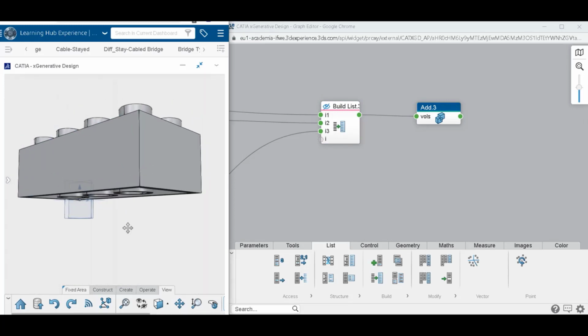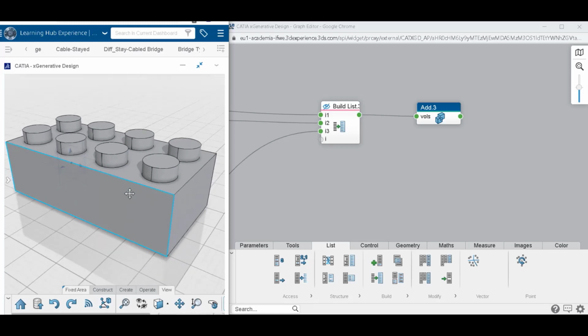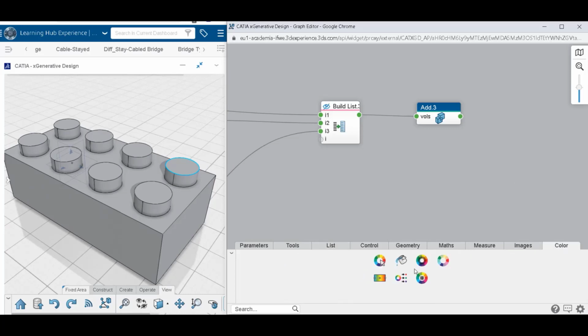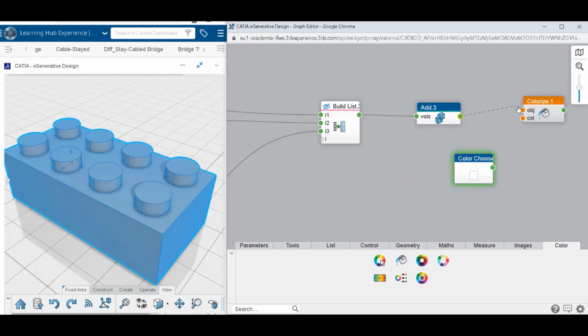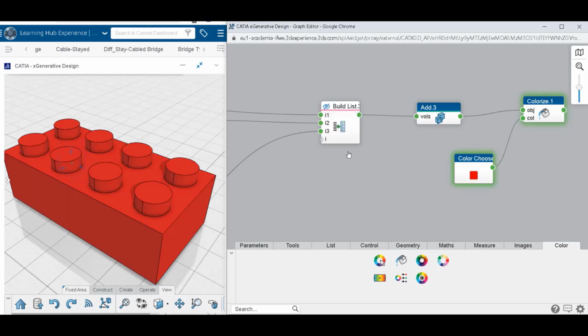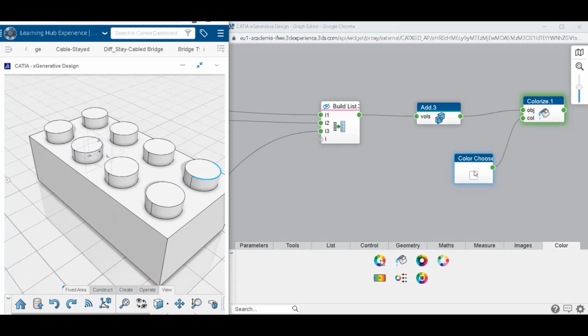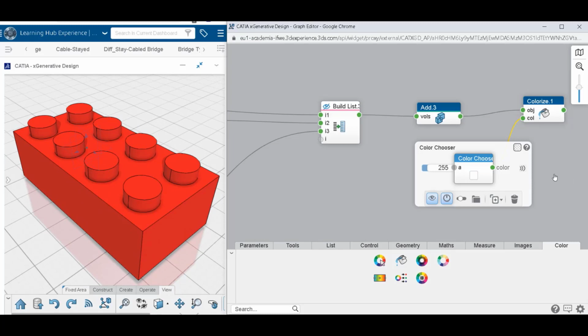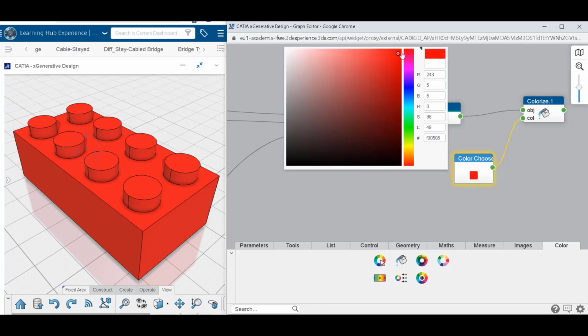So this command box represents all the different volumes combined into one. So we have here our piece of Lego. Okay, so now let's put some color in this design. We take the object for the volume add 3, and we have the color chooser connecting to the colorize. And we can then choose the color. So we'll first take the red. You have to have only one volume, one geometry in fact, connected to the colorize for it to work. That's why we had to connect all those different volumes.